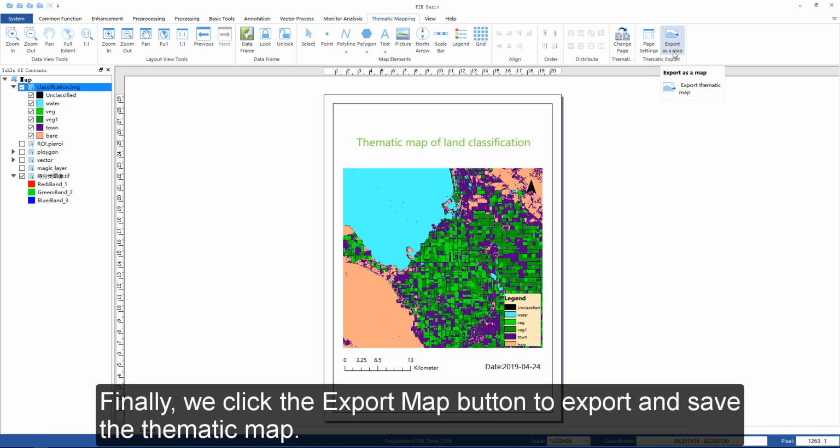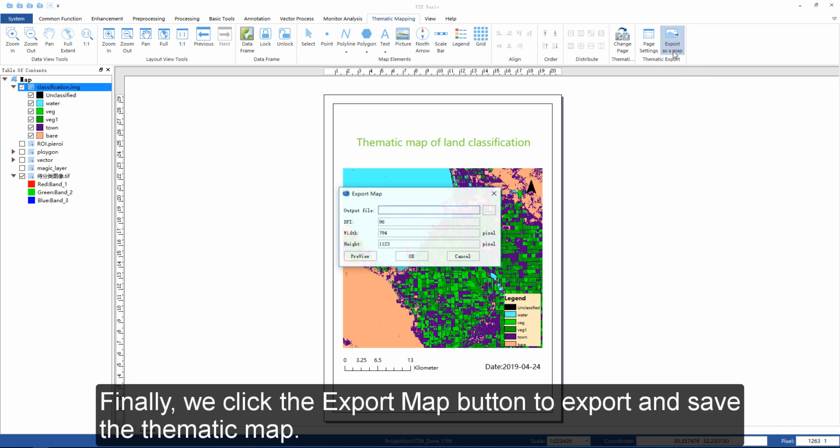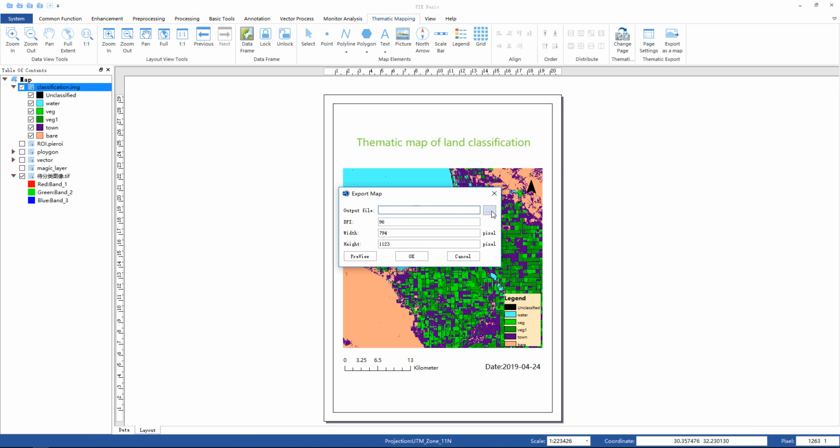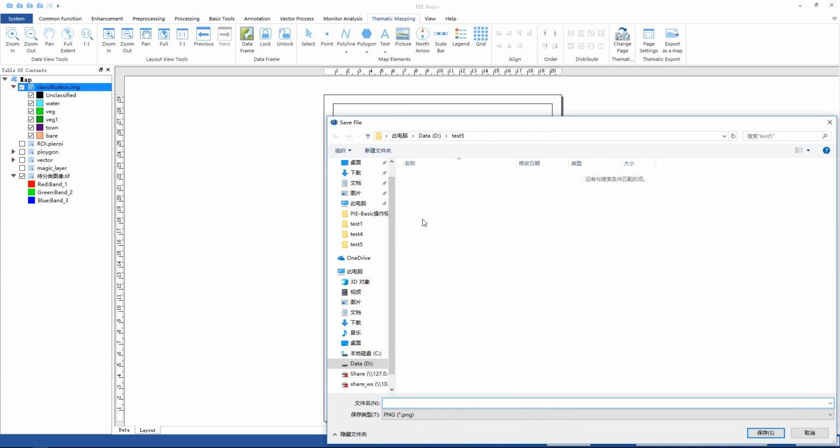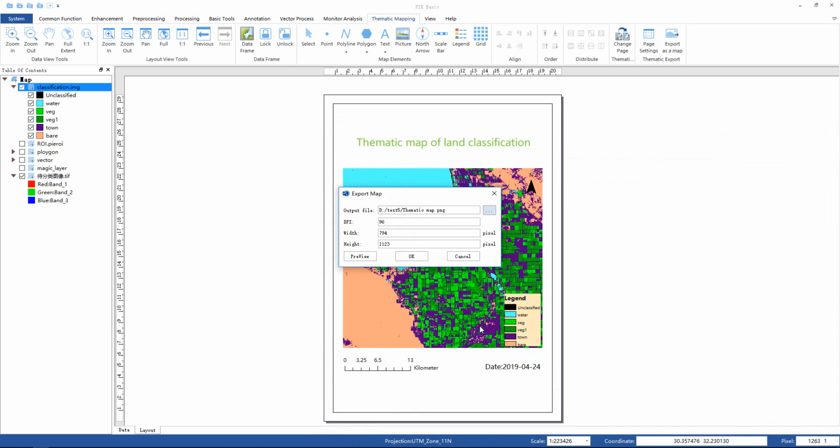Name. Finally, we click on the Export Map button to save the thematic map. Output path: select the save path, name, and tap on Export Pictures. You can export the map to several raster graphic file formats: BMP, JPEG, PNG, and TIFF. DPI: select the resolution of the exported map.